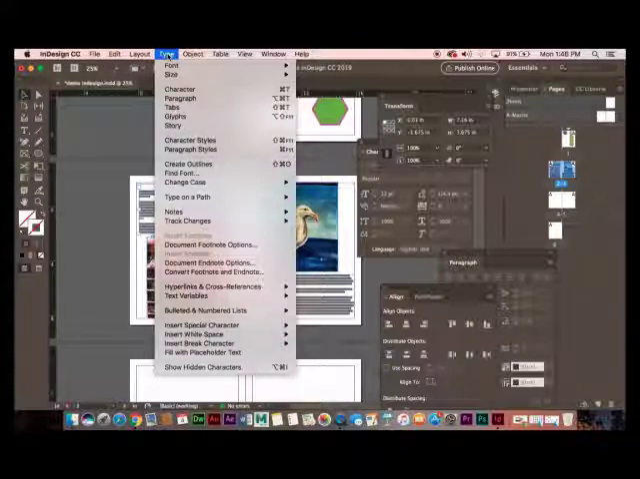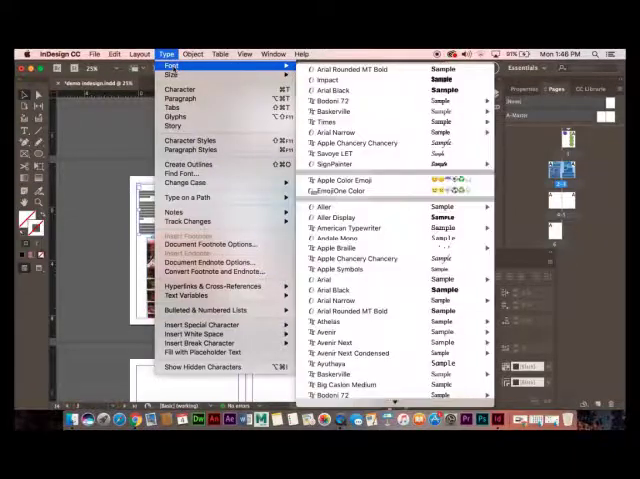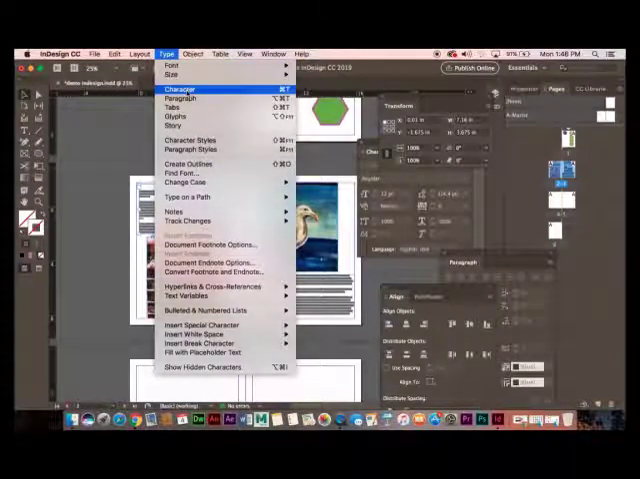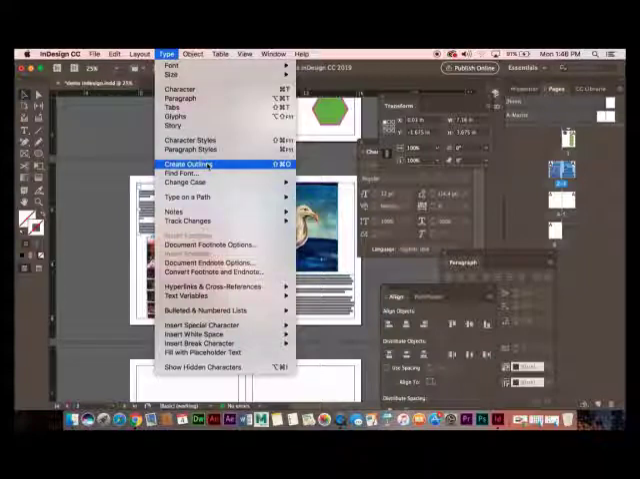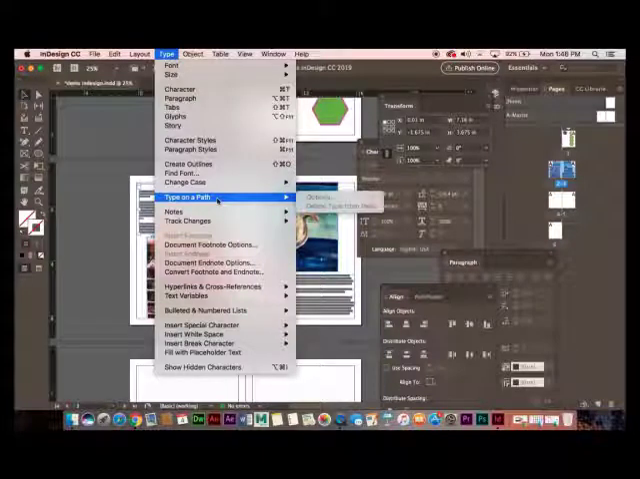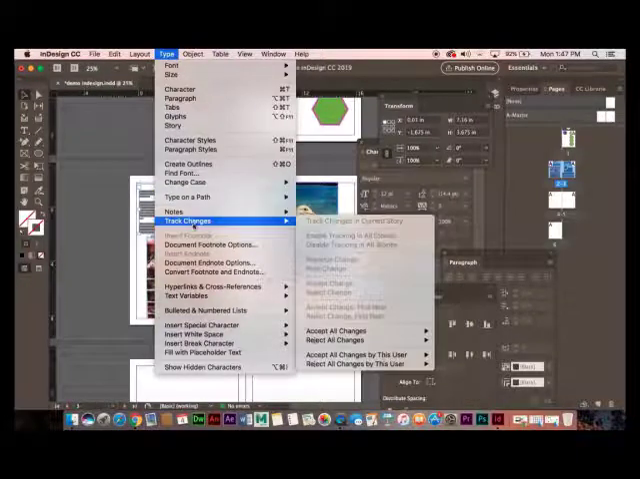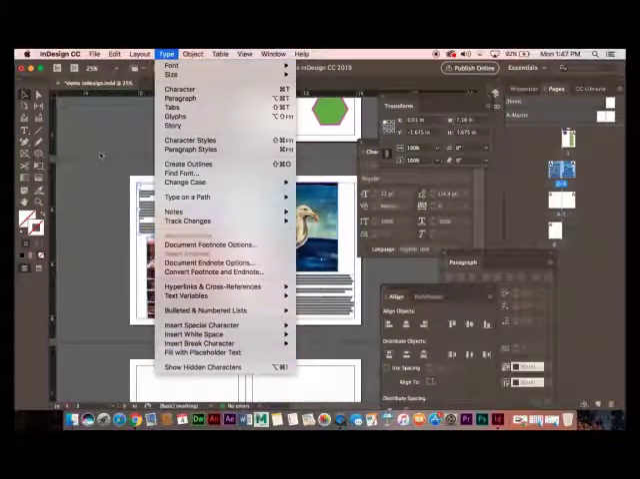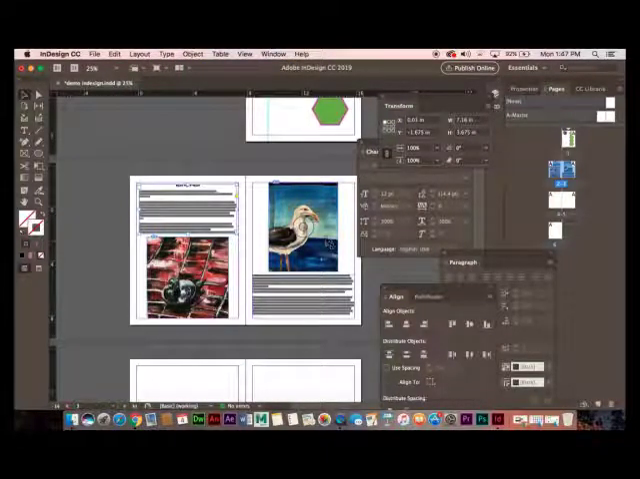Under type, you have all the same options as you do in the palette menus. You have your font, the sizes, character, paragraph tabs, glyph, story, character styles, paragraph styles. We will get into these way later on. You have create outlines, find font, change case, type on a path, all different options. Some of them you'll be familiar with, some of them you will not be. So we will eventually get into more of these. And again, I can only do 15-minute clips at a time.